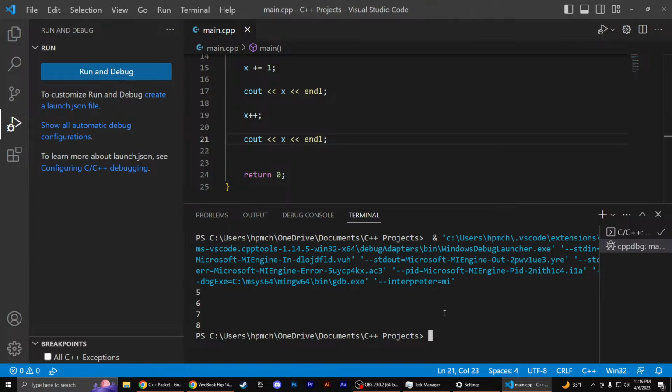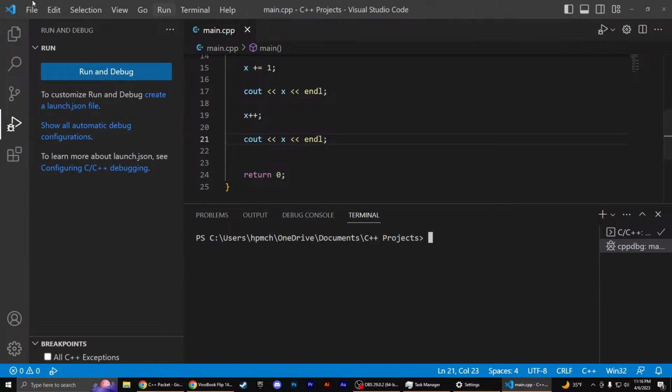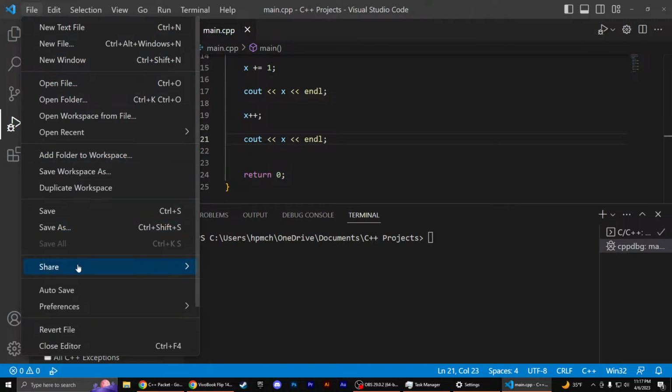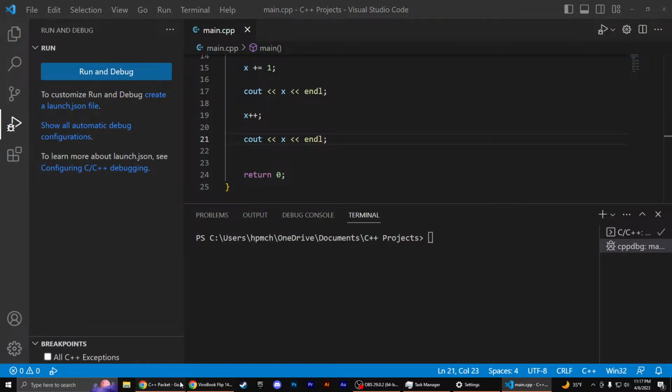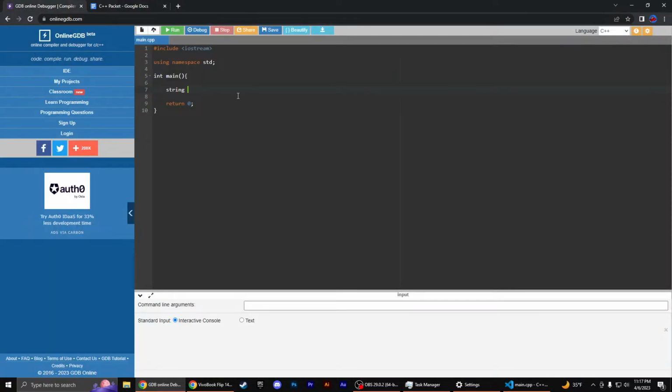Yep. Okay. Now one last thing I want to do. I keep saying one last thing. I'm gonna go to this.